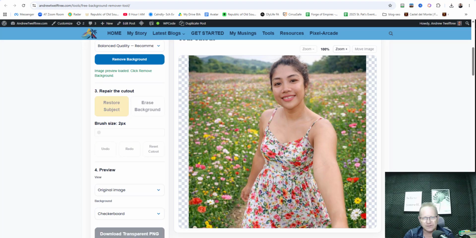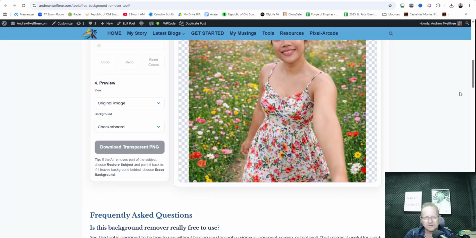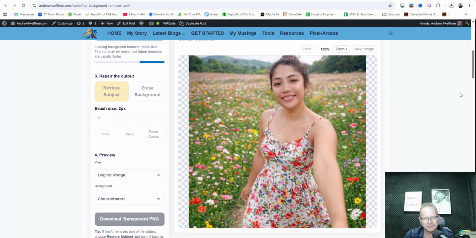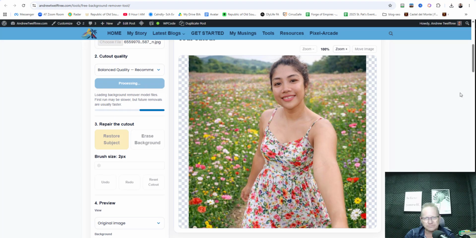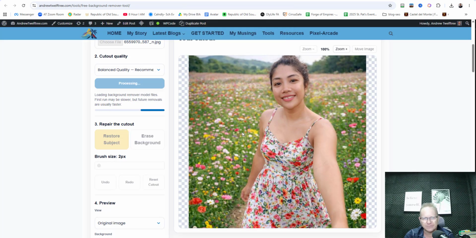It's like a floral dress in front of a floral field. Remove background. Let's see how that goes. You can see it's a bigger image, so it previews larger. Just give it a moment. I don't know why it does that. Just click wait and then it'll come up.